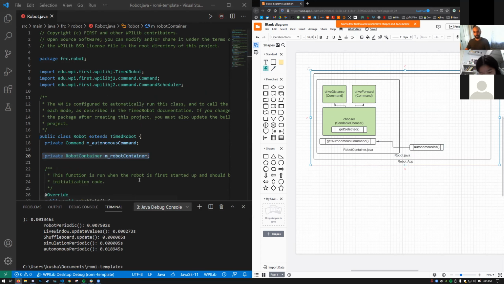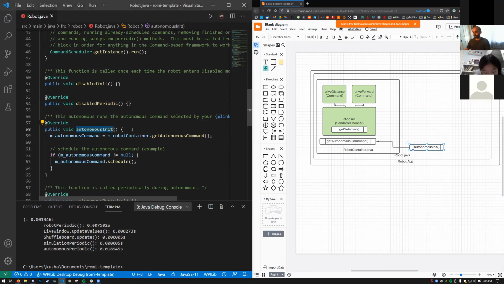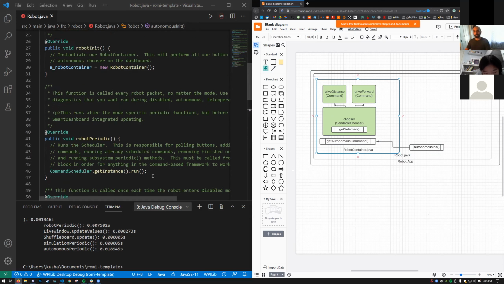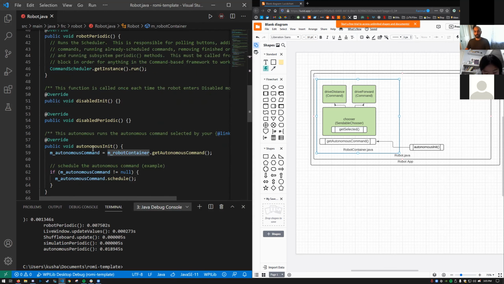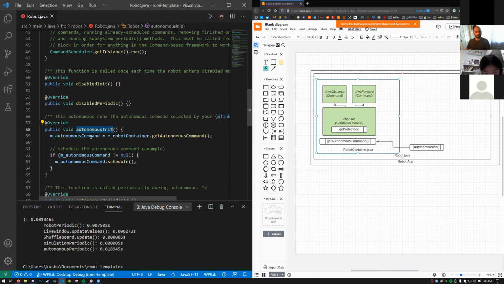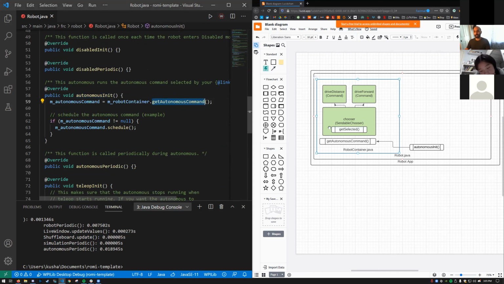So we're in our robot app. We're in the robot class now. Within the robot class, we have an autonomous init method. And then we also have a robot container object within our robot class. We can see private robot container, M robot container. So robot container lives in robot. When you select autonomous, autonomous init is run, which calls robotContainer.getAutonomousCommand. It calls the method of getAutonomousCommand within the M robot container object. So autonomous init calls getAutonomousCommand.